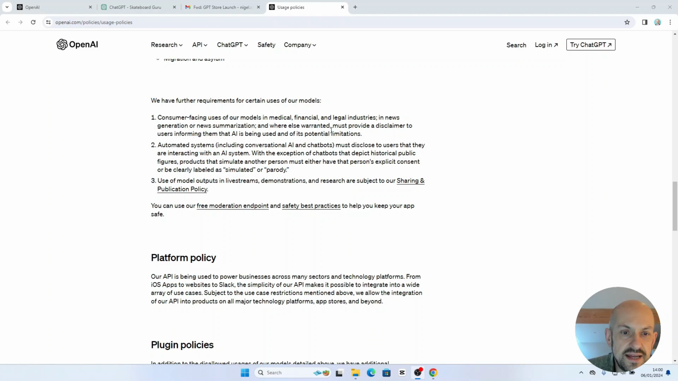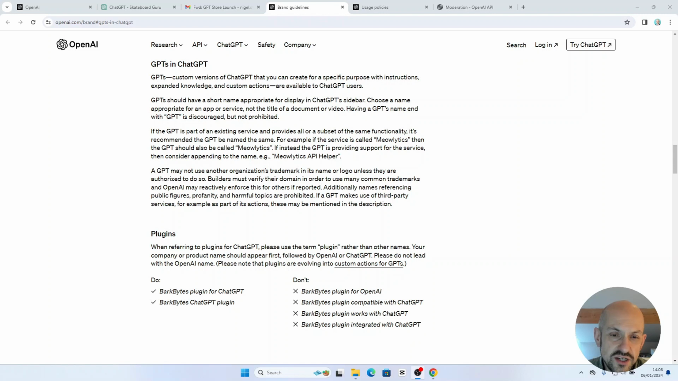Now, what it's saying in this section down here is that in certain industries, medical, financial, and legal, news generation or news summarization, you must add a disclaimer to say that AI is being used and also warn them about the potential limitations of AI. In other words, the chances are that some of that information may not always be correct. It also covers using other organizations' trademarks in the GPT name or logo. And in actual fact, it goes on to say here that any names referenced in public figures, using profanity and any harmful topics are also prohibited as well.